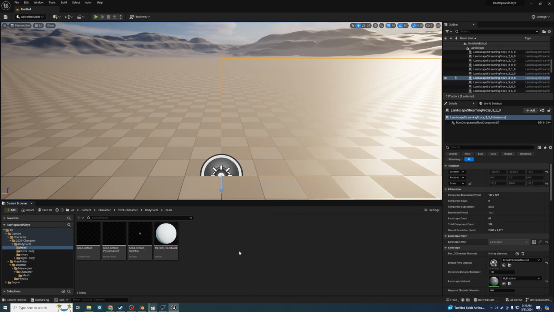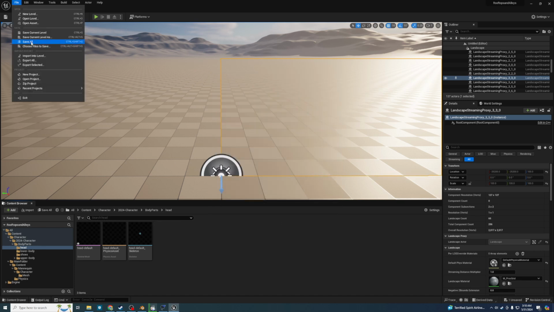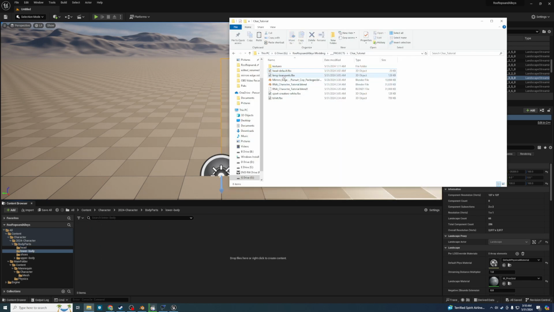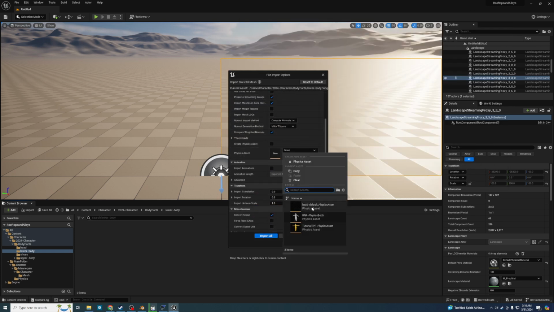Okay, so we'll just stick with that. And we can just get rid of the material. Doesn't matter that much to have that. We just need these three things. Okay, let's do the lower body. We have long loose pants. So this one we need to assign the skeleton and the physics asset.